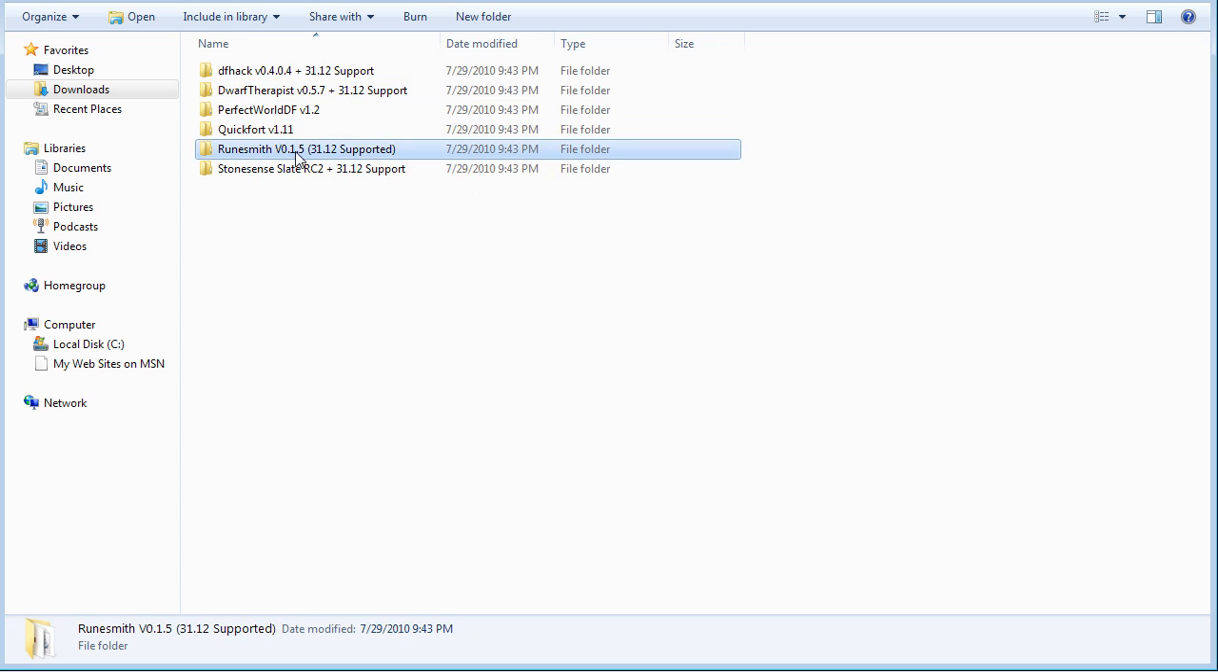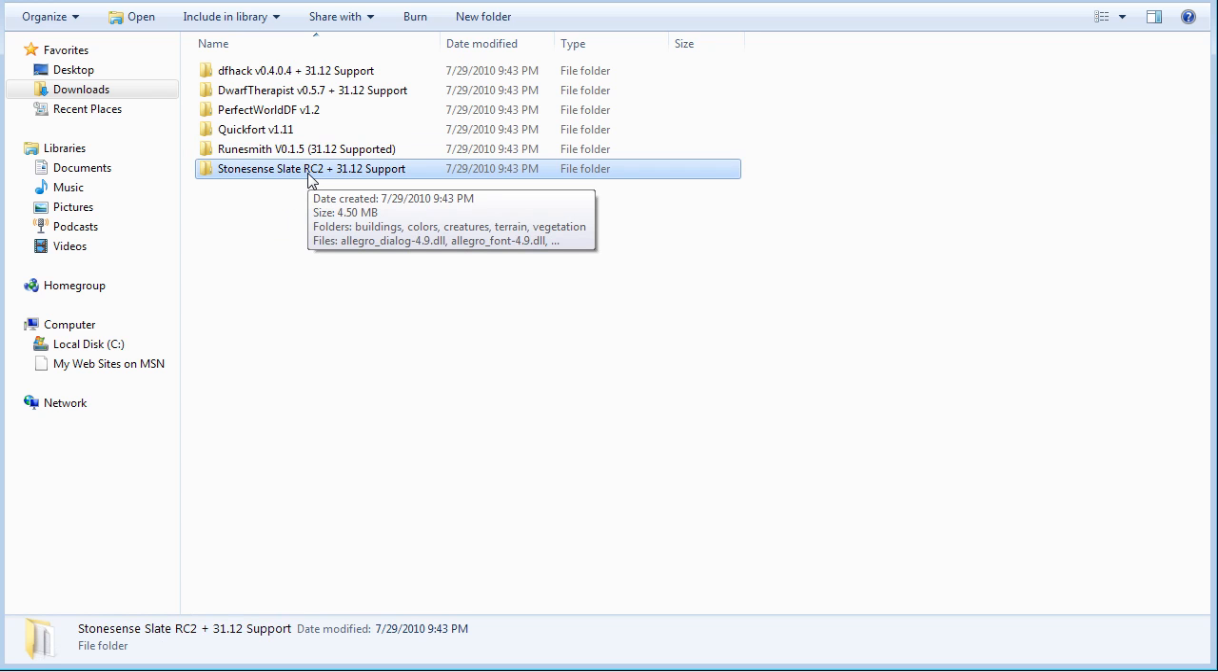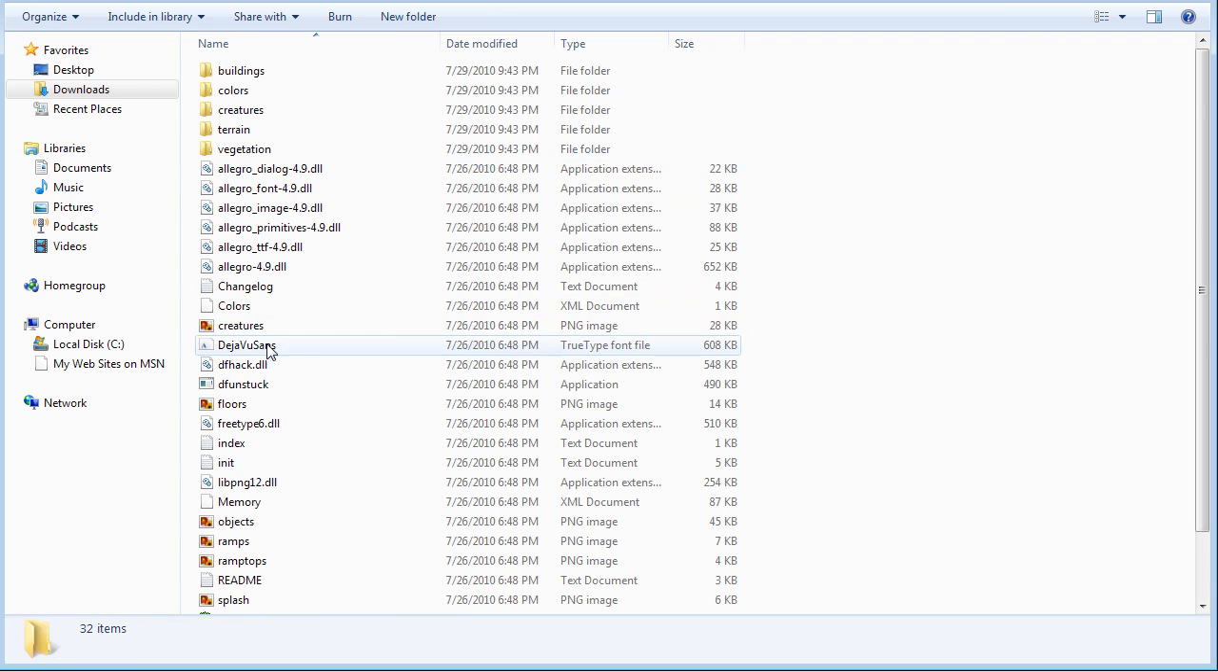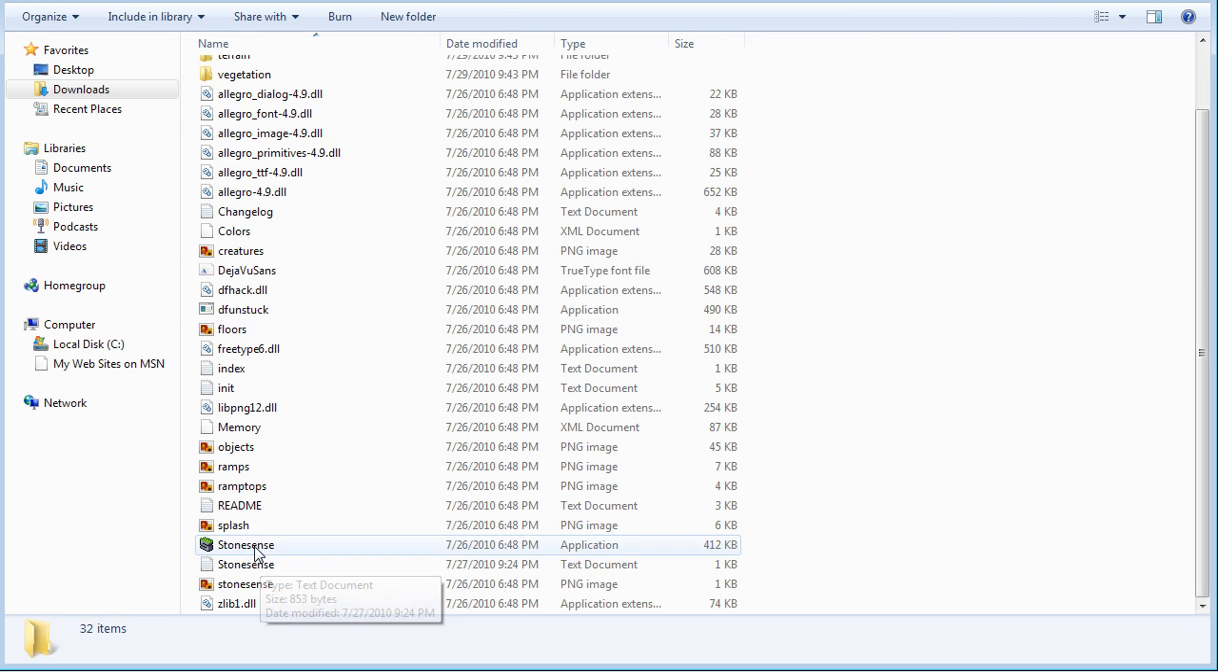Runesmith, to be perfectly honest, I'm not 100% sure what this does. Stone Sense is a new utility that you can run while you are running your Dwarf Fortress game. So you run Dwarf Fortress, you load up your save game, the game is running, and you can run this program. Where is the executable? Here, Stone Sense.